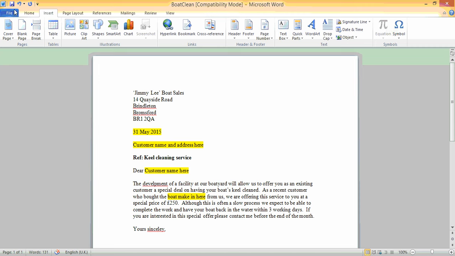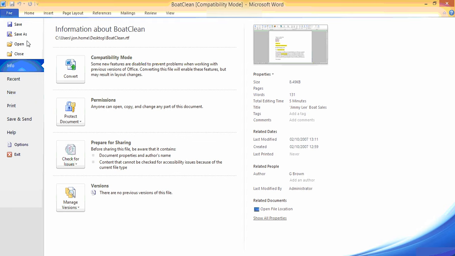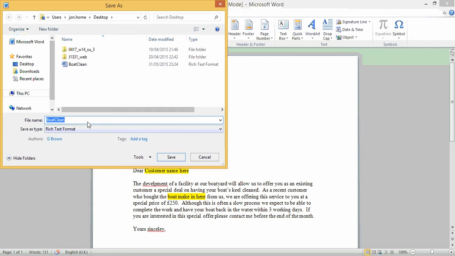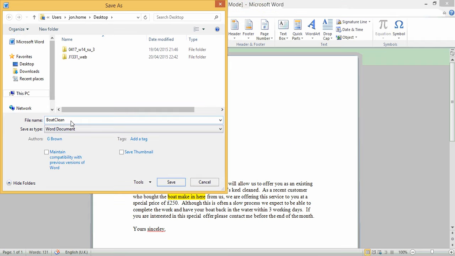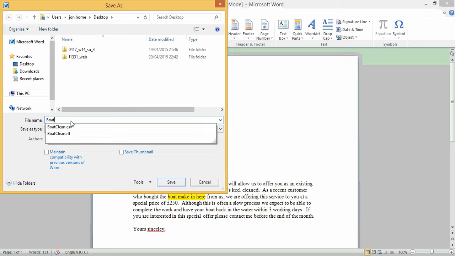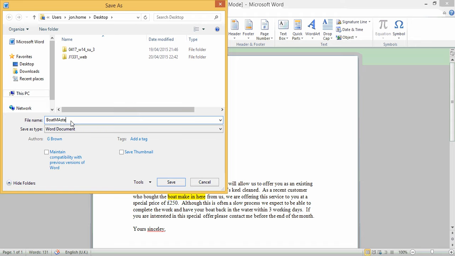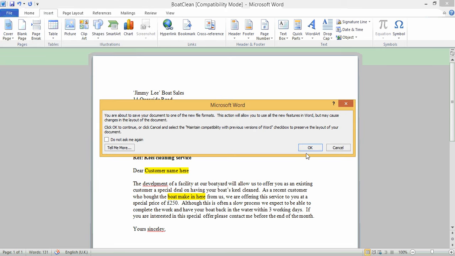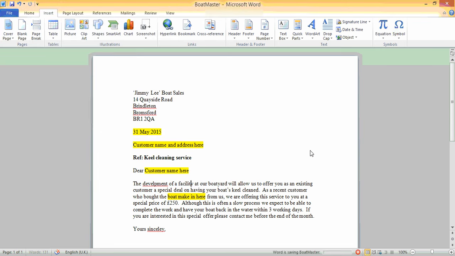Okay, now before I start this, I should have actually saved this and changed it to a Word document and called it Boatmaster. Okay, now we've got our document open here. So I'm looking at 15.4, page 288.